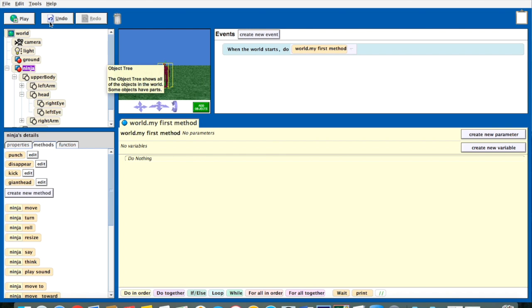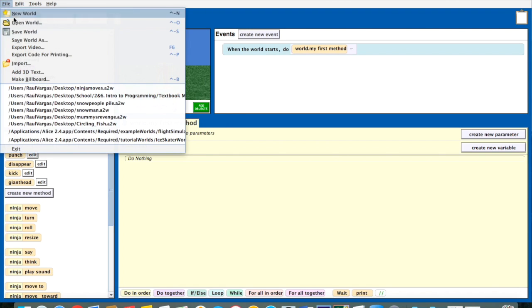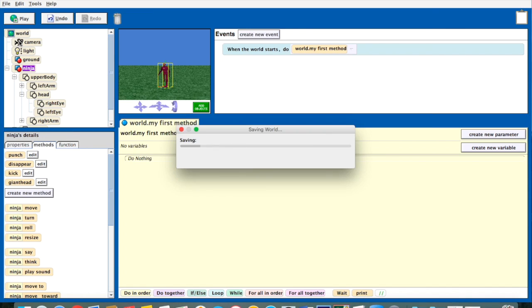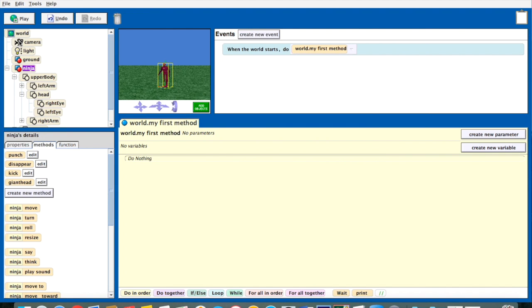So let's save this as another file. So save world as, and we're gonna call this one interactive ninja. So that is what events are going to allow us to do. They're going to allow us to make our project interactive for the first time. So now instead of just watching a movie, you're actually going to be able to control what happens on the screen, kind of like a game or a simulation.